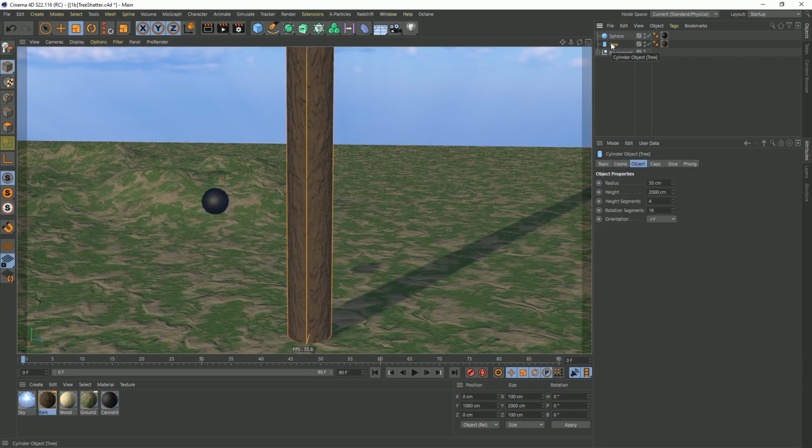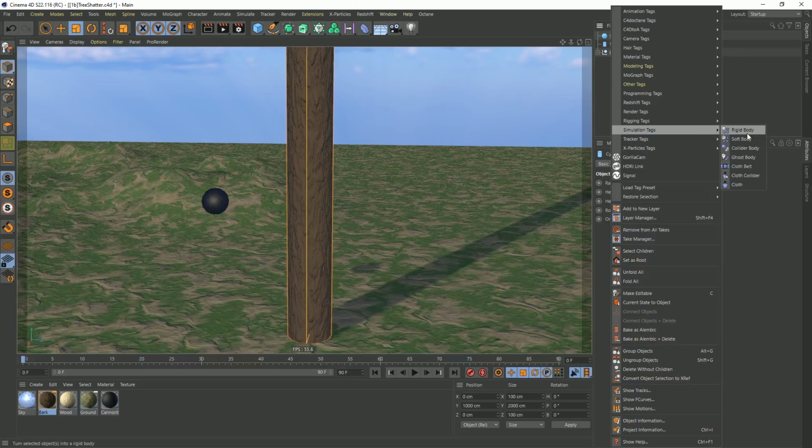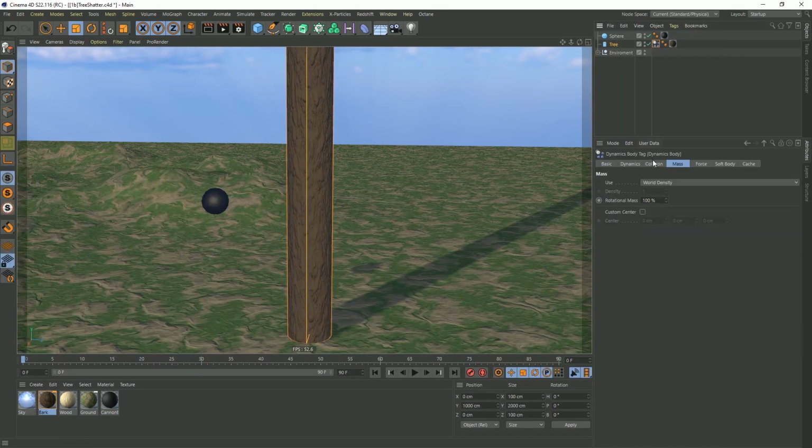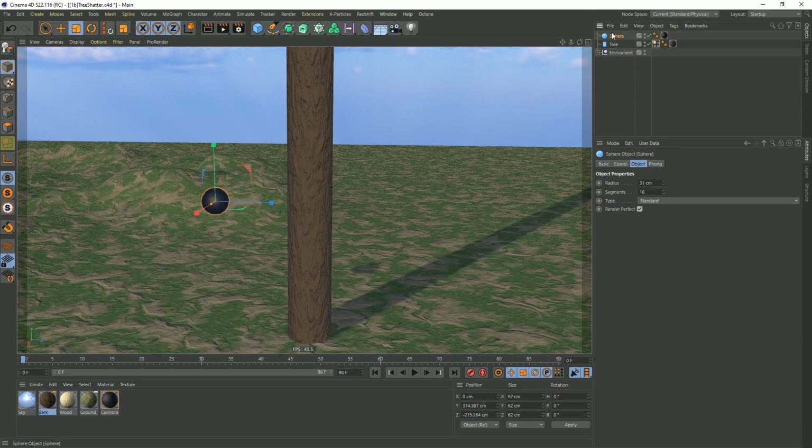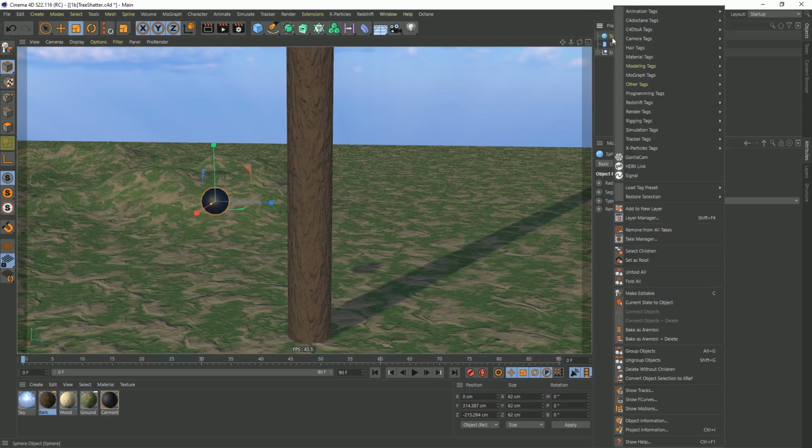This is going to be, of course, the important one. I can right click on that, simulation, rigid body. And let's not worry about changing any of the settings yet. And then we've got the sphere. We can also make that a rigid body. We could put these all at the same time.